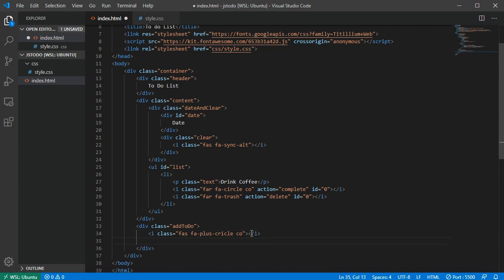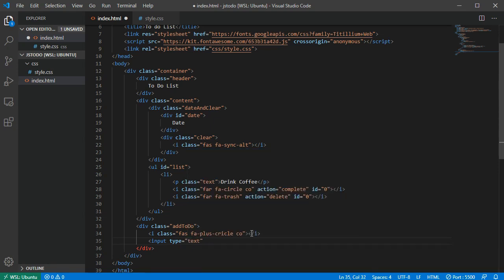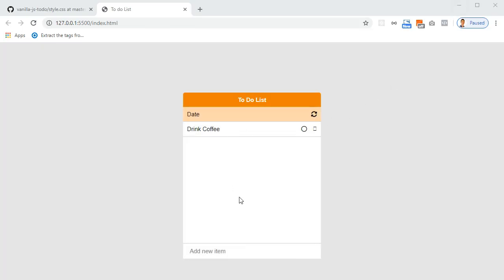And below I'm going to add my input type text. This is the field from where I add new items, and there's going to be an ID, of course, because we need this for JavaScript. So I'm going to have input and then a placeholder, and I'm going to say add new item, and I'm just going to close it like this. Let's save it. Let me see what's going on there. So everything looks fine.